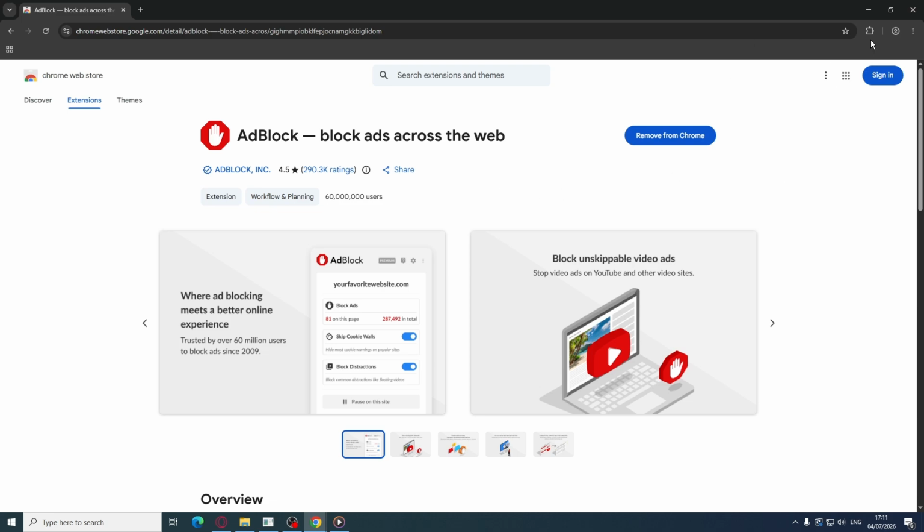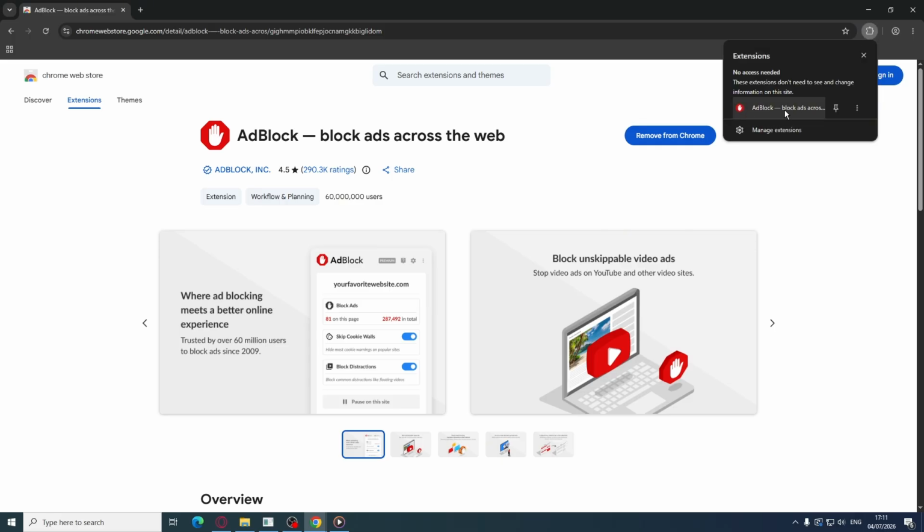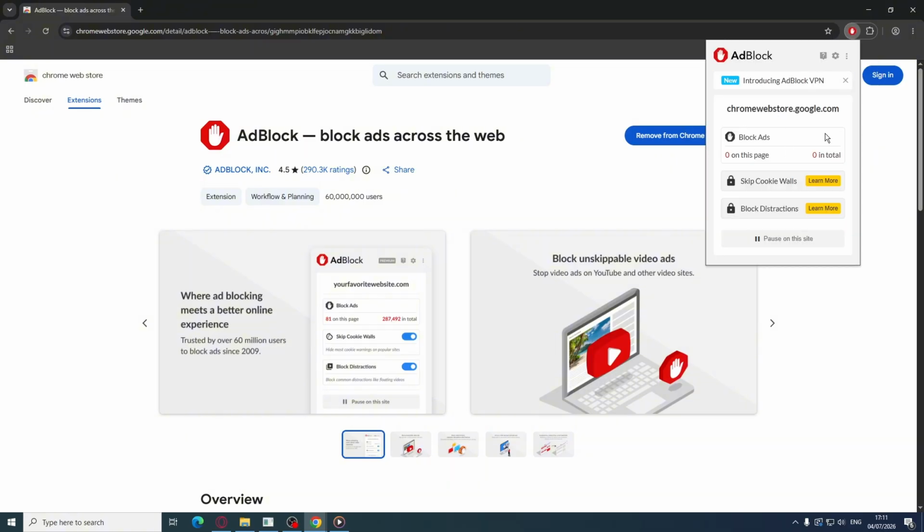Once installed, click the jigsaw puzzle icon in the top right to see AdBlock in your extensions list. It is now active and blocking ads automatically on all sites.